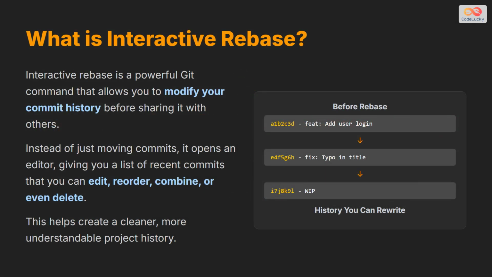So, what exactly is Interactive Rebase? It's a versatile Git command that gives you the power to change your commit history before you share it. When you run the command, Git opens an editor with a list of your recent commits. From there, you can choose to edit, reorder, combine, or even delete them. The main goal is to create a project history that is clean and easy for others to understand.